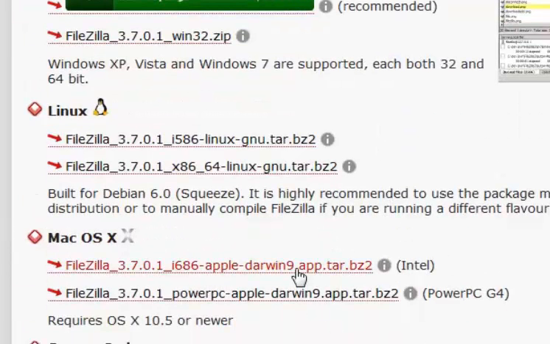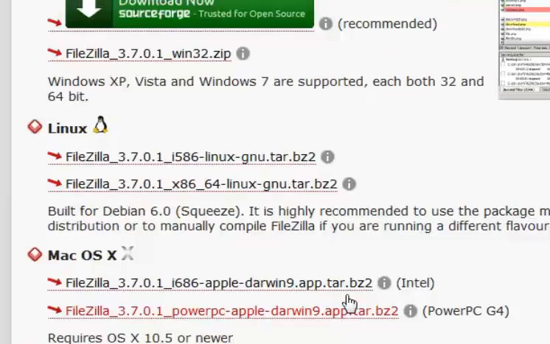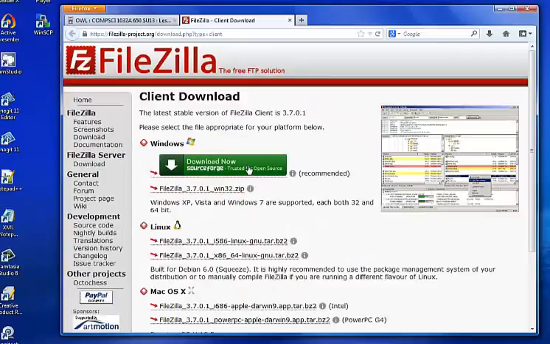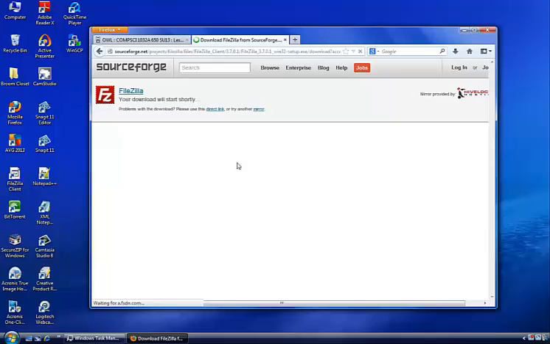So there you go for the PC. For the Mac, if it's a newer one, the Intel chip base. And if it's the old one or a PowerPC, you do that. You'll know. If in doubt on the Mac, do the Intel one.